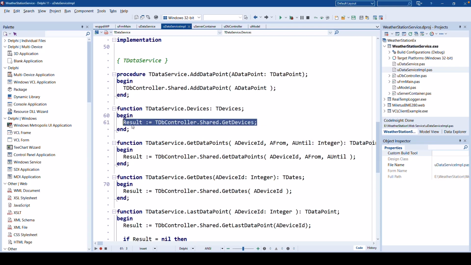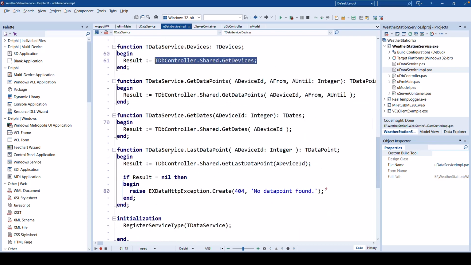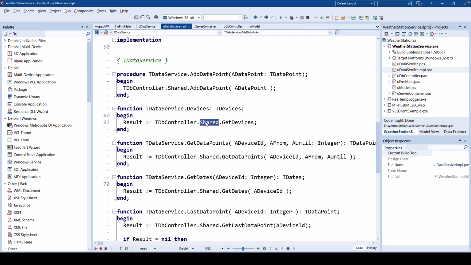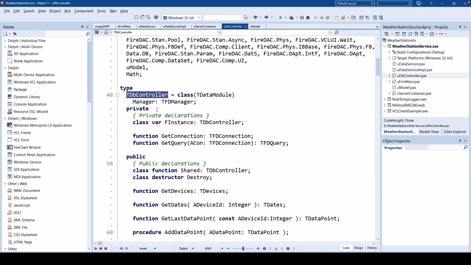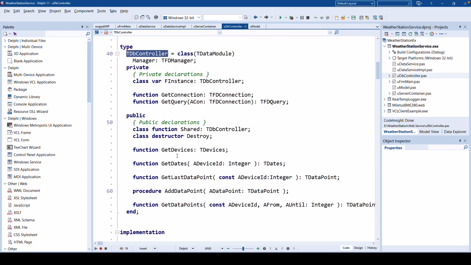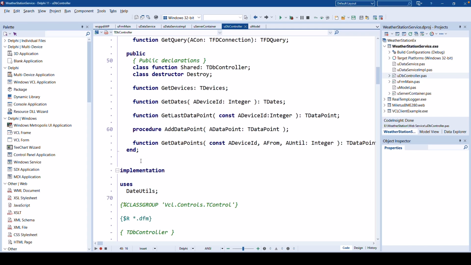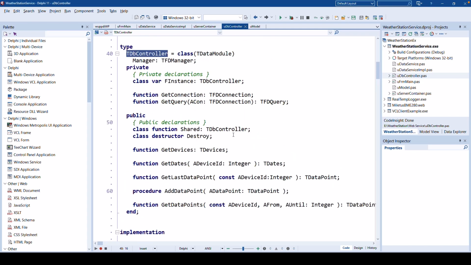Getting the devices, simple, same thing. The function has to return a list of TDevices, and we get that from the data module GetDevices method. Also, be aware I use a singleton pattern with Shared. What I do is I make sure that we only have one instance of TDBController in the whole application, so that we don't have to bother about reserving the memory for the data module or cleaning it. I also don't use the default template var that is defined by Delphi. I use the singleton pattern.